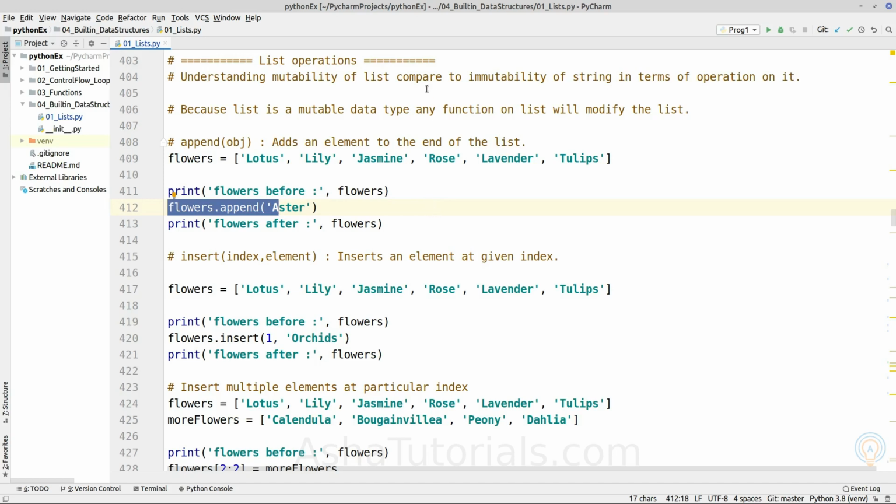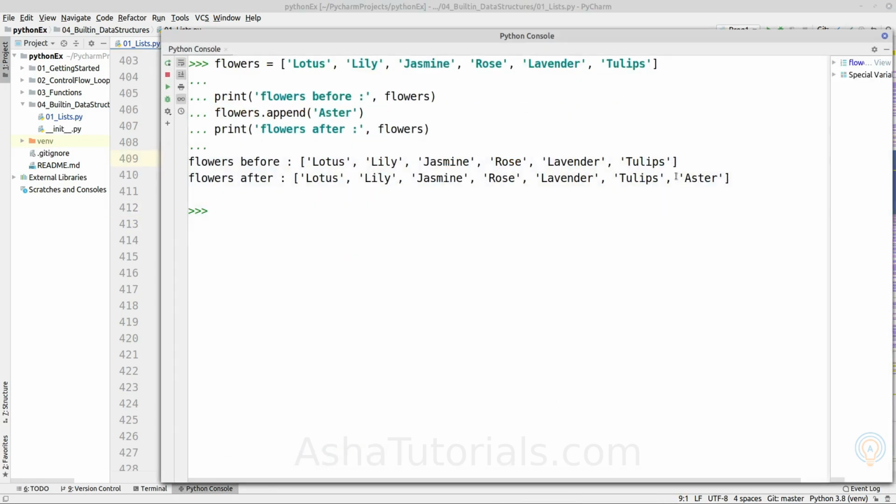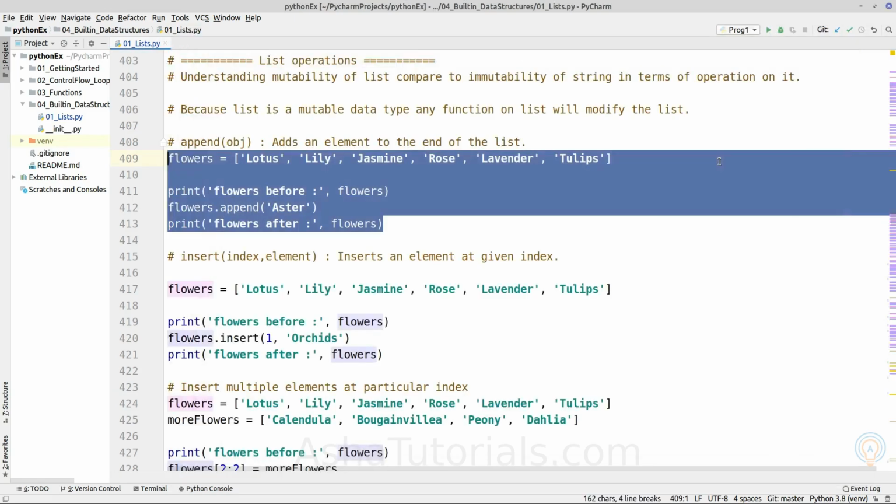So let's begin with the first operation, which is append. Append adds a given element or object to the end of the list. If we have a flower list and want to append this flower at the end of the list, we write flower.append and here the string. As you can see, the given element is appended at the end of the list.